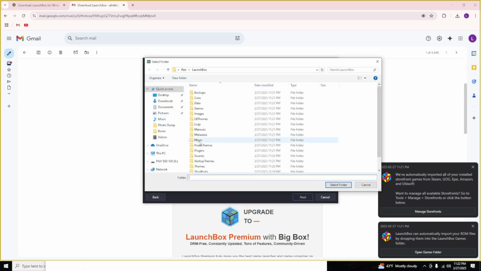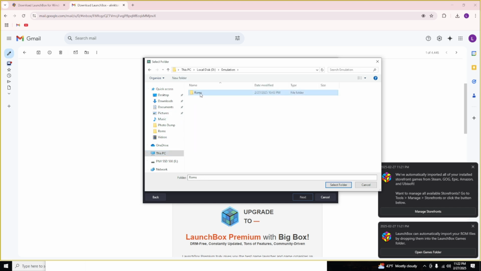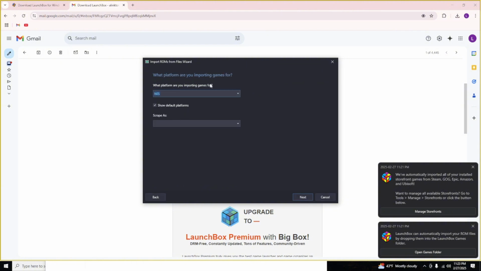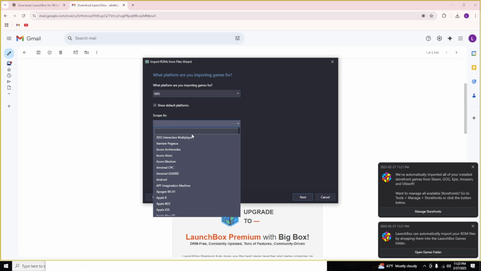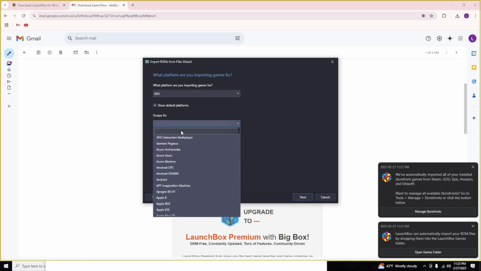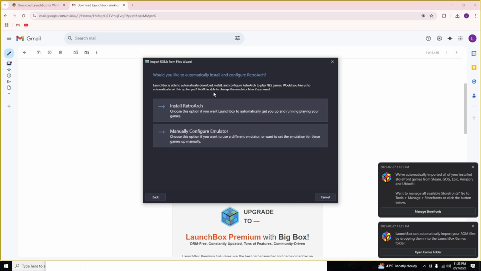We're going to import ROM files. Next, and then add the folder. So I had the folder in right here. Let's start with NES. Okay, click next. So here, alright, we're gonna look for Nintendo Entertainment System. Alright. Next, okay, here install RetroArch.